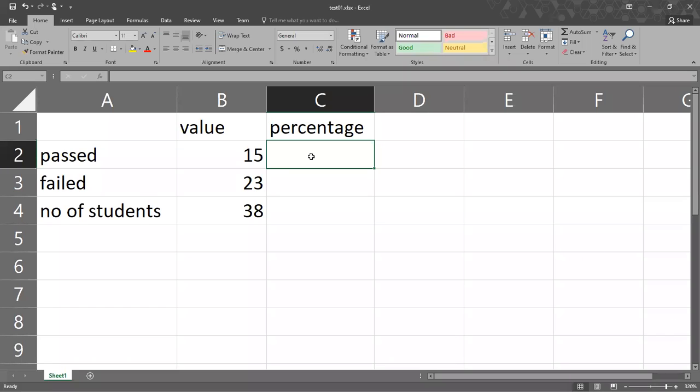So how will you calculate the percentage? First you have to put the equal sign. Then you have to get the partial amount. That means the 15. Wait, before 15 we have to put the bracket. Then divide by the total amount. Then bracket close into 100. So you will get the percentage.